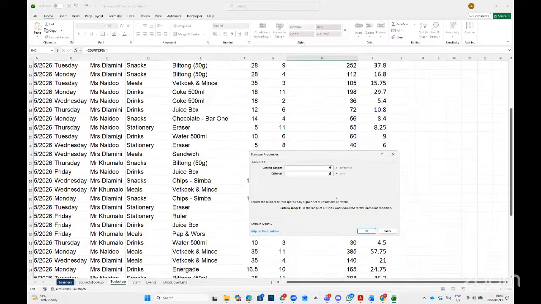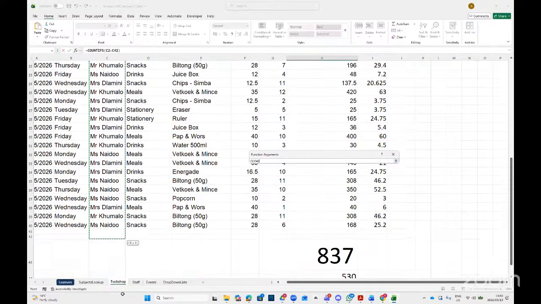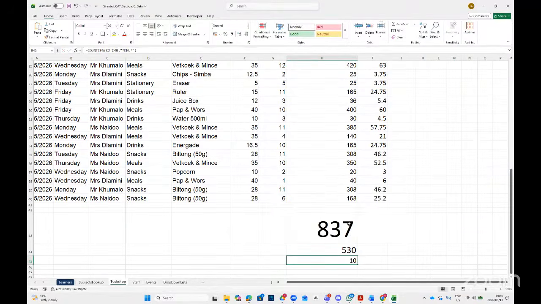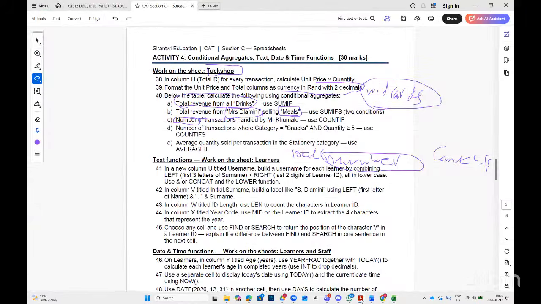And criteria range 1, you select the criteria we are looking for, Mr. Kumalo. So you can say star, KHU star. Remember, I'm using this one so that we become consistent. We are going to use this more often also in database. So take note of that by using wildcard. It contains when you put the asterisk before and after, meaning that they contain.